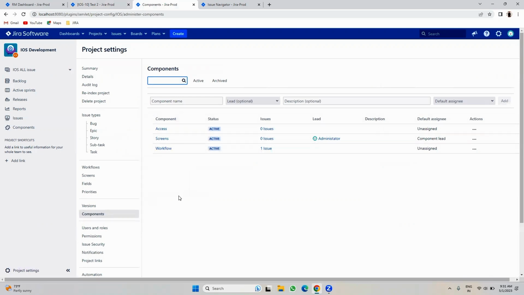And here is one extra point: we can set it to be automatically assigned to the component lead. Suppose we have 3 people. One person is working with workflow, one with access, one with screens. I can differentiate it here. Whenever a ticket is created and the component is selected, it will be assigned directly to the respective person. So we don't need to worry about reassigning to each person again.